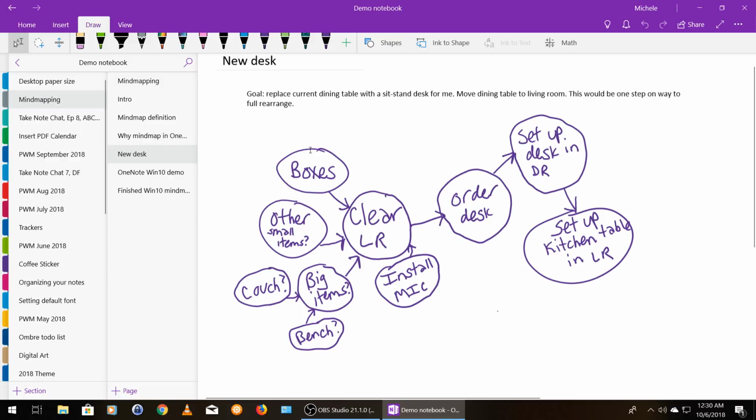So the story is that the desk is going where our dining table is now, and then the dining table is going to go into a space in the living room. So working backwards from ordering the desk, I realized that if the box containing the desk were to arrive today, I'm not ready for it, and that's why I was hesitating to order it.